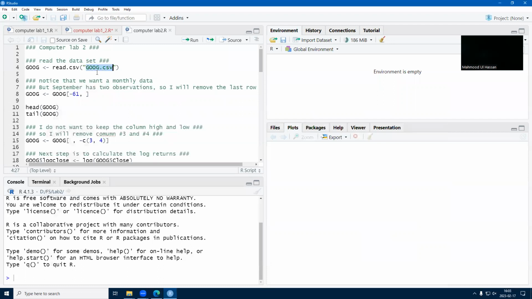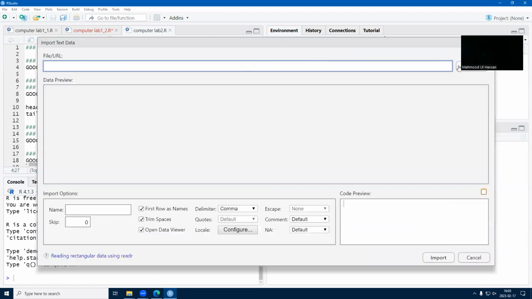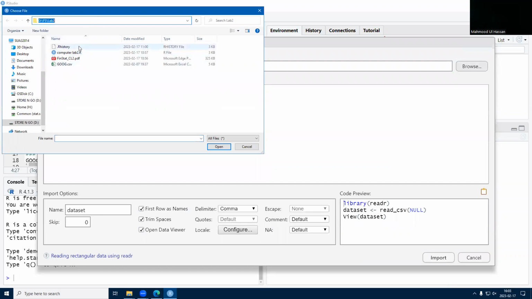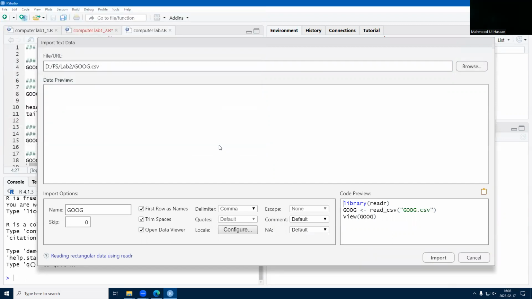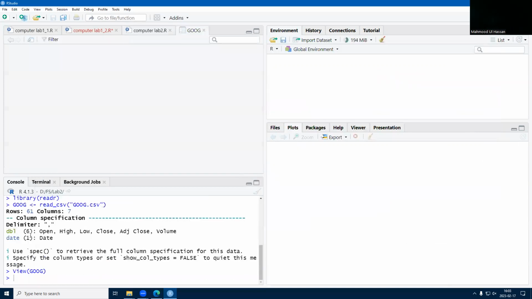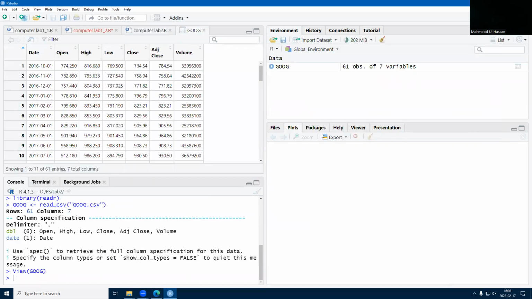If this file is not available in your documents folder, then I will say that you import this file by using this option, this graphical interface option, this one. Okay. And then here you can browse this file. My file is available in this folder. So wherever your file is available. Okay. And then open it. And this file is available here. And then I can import it. And now this file is imported in the R. Okay. So it's up to you.